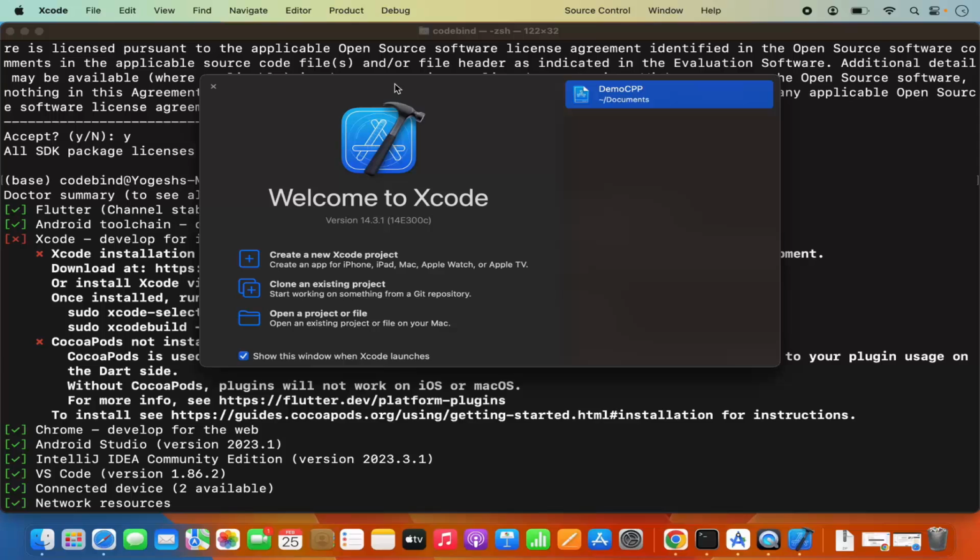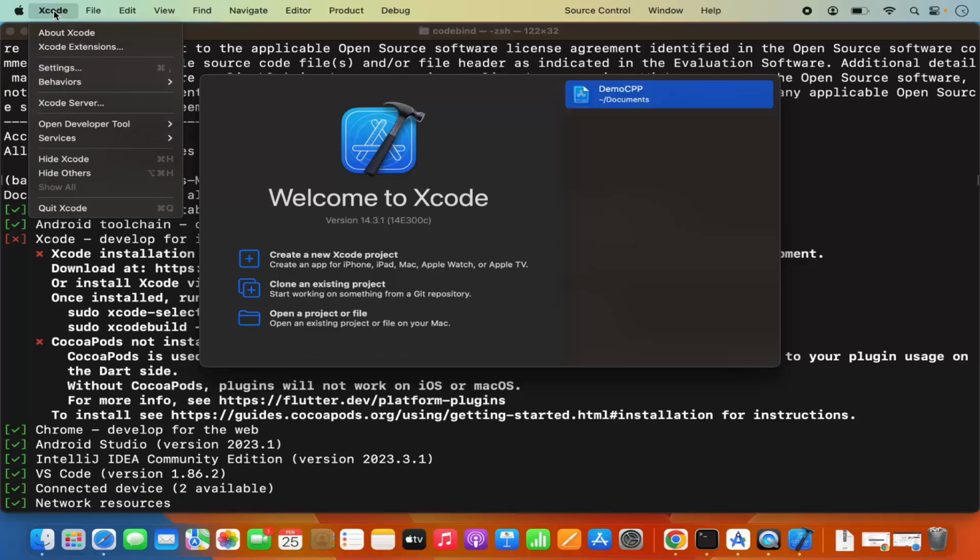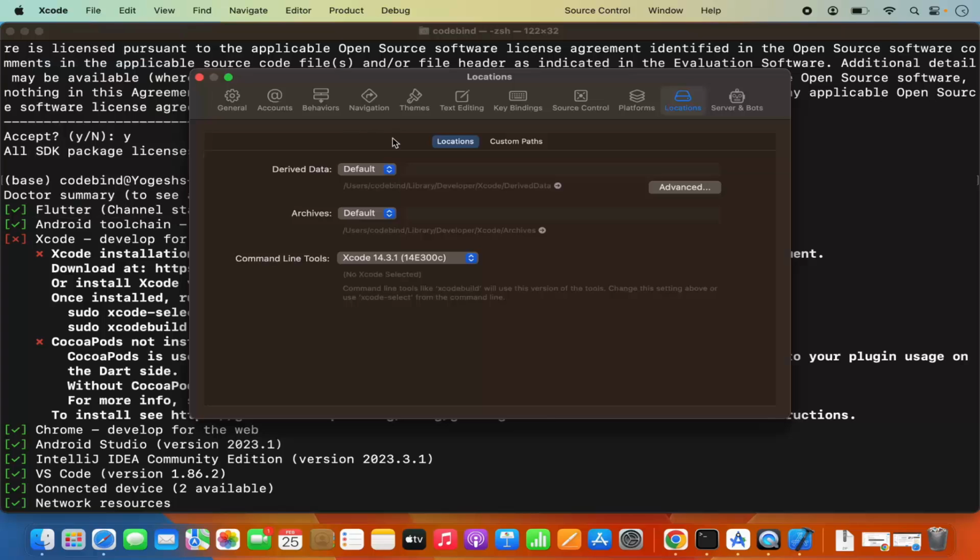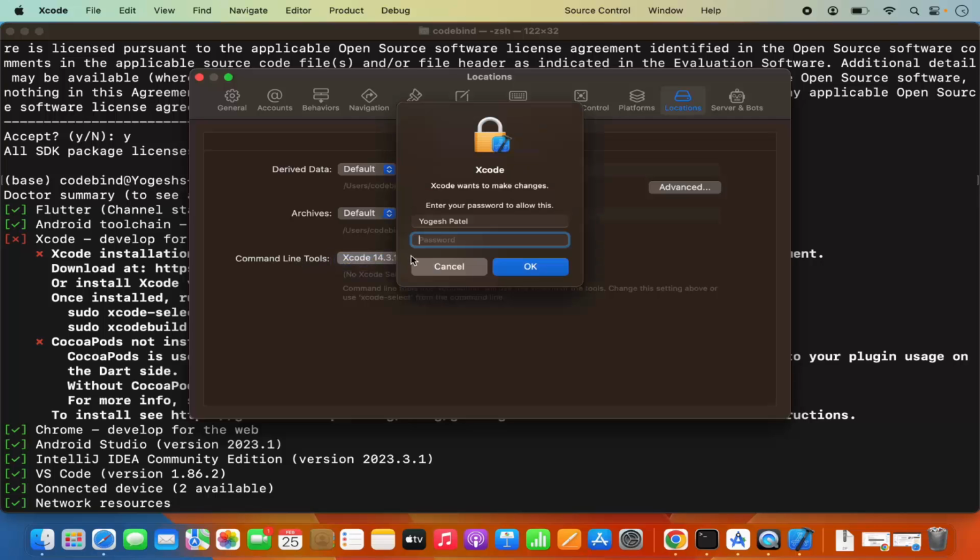Once this Xcode opens, you will see the Xcode menu at the top. Just click on Xcode here and then select settings here. If you see preferences option, you can select the preferences option here. Once you do that, just select locations tab here. And here, if you see this command line tool empty, then select the version of Xcode.